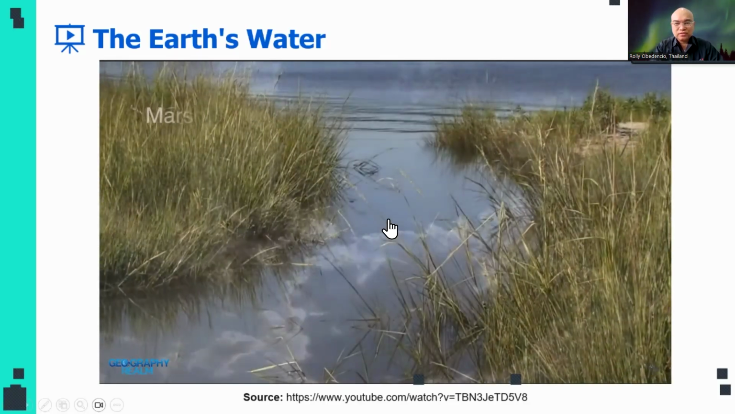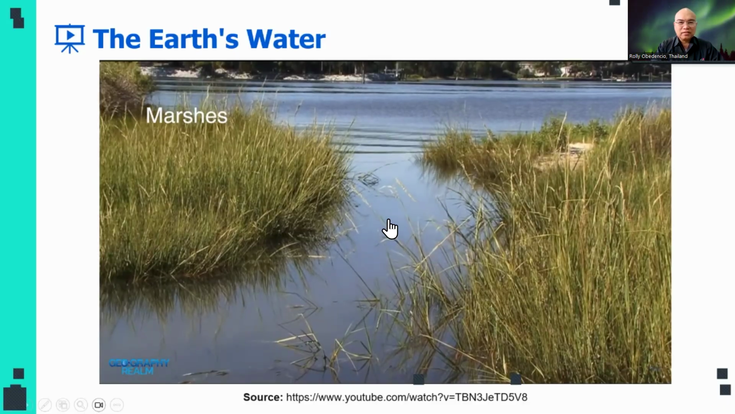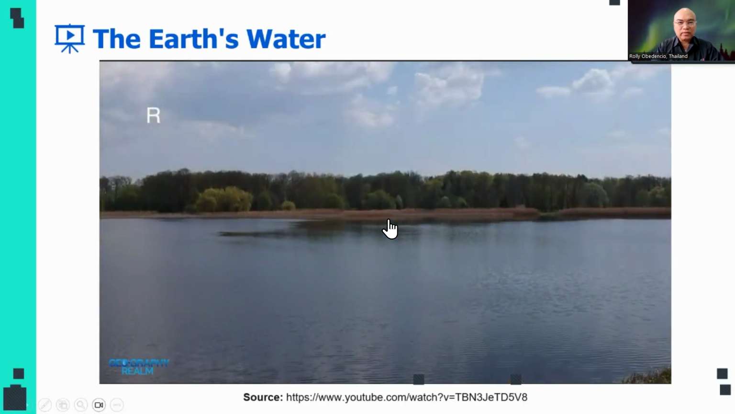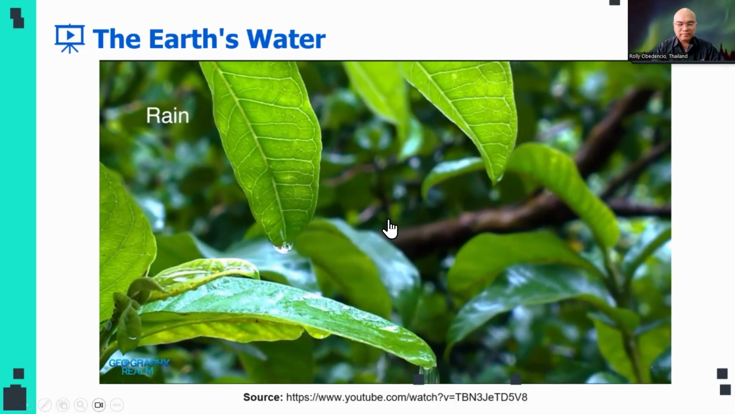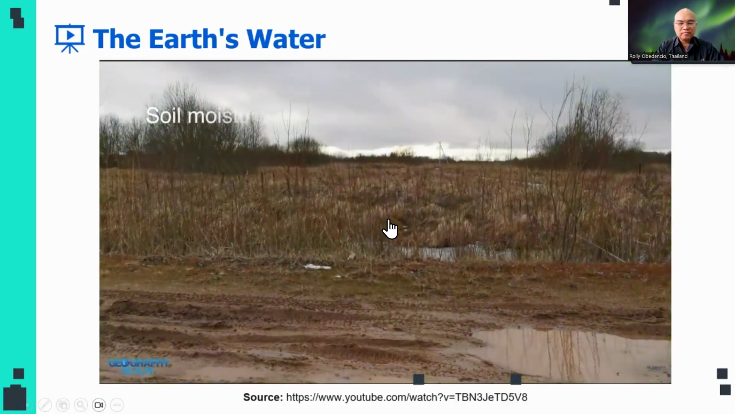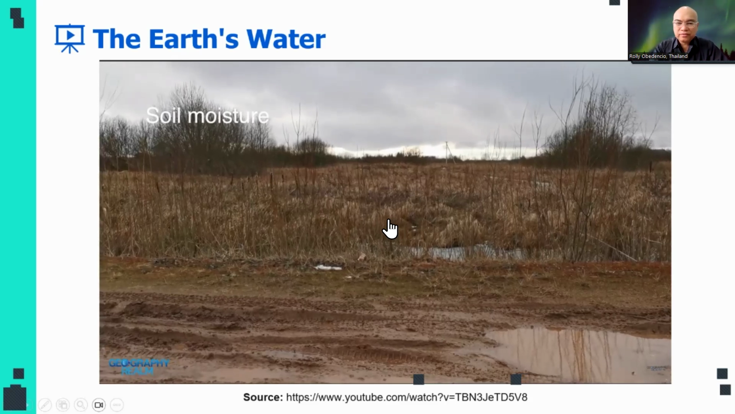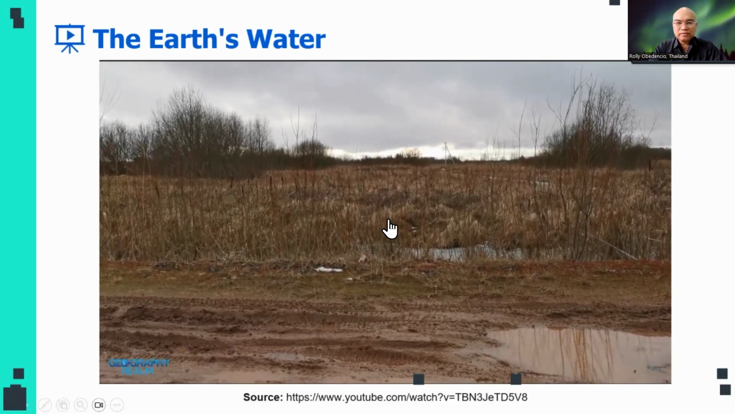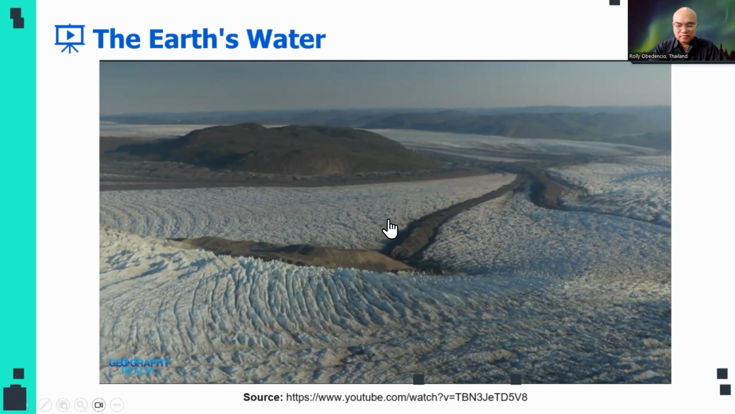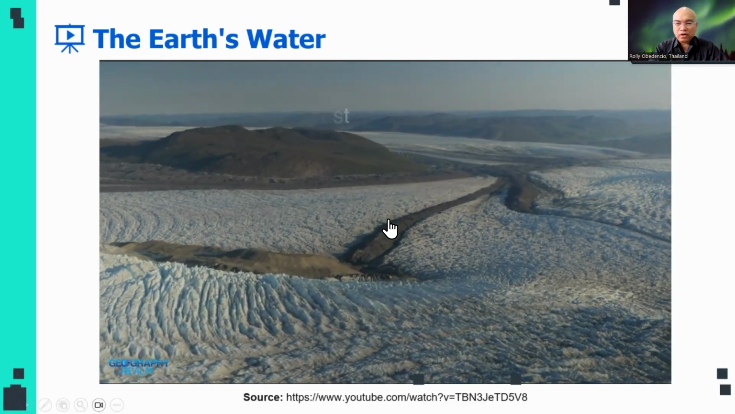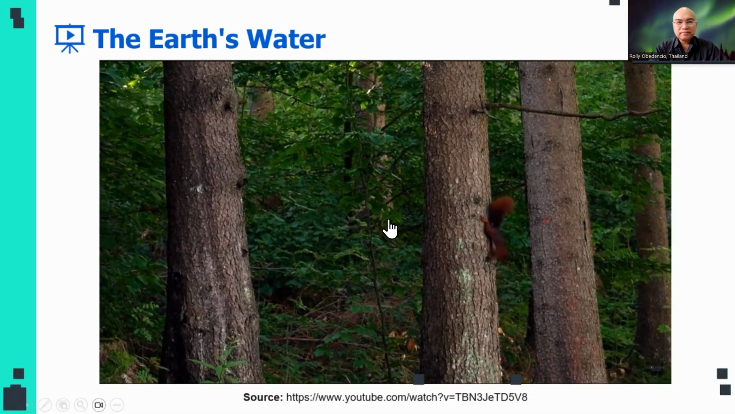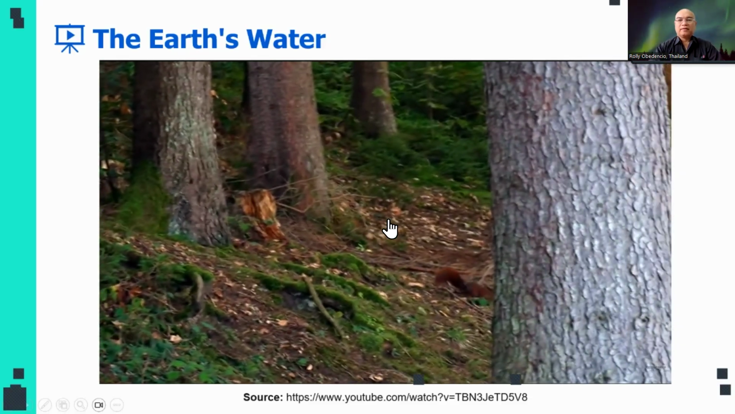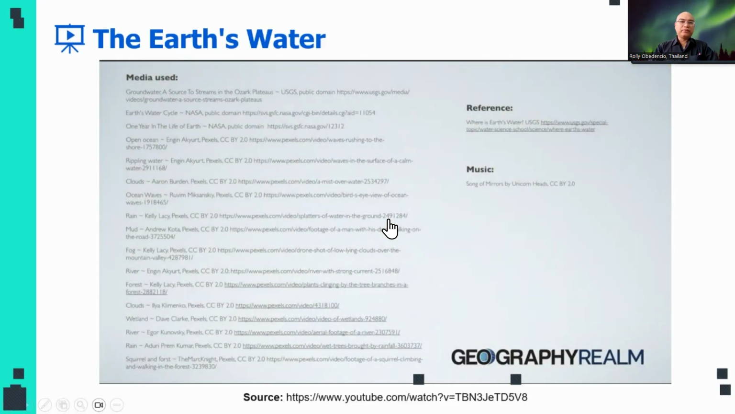Clouds, like marshes, like what else? You see around like rivers and lakes, right? What about the rain? Okay? In soil moisture, there is water there too. Snow and permafrost. Living things. Well, there is water everywhere. Well, you can find this one in the geography realm.